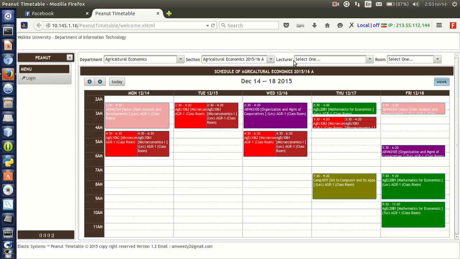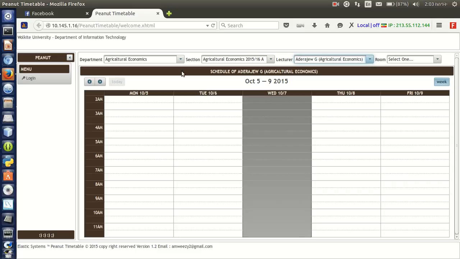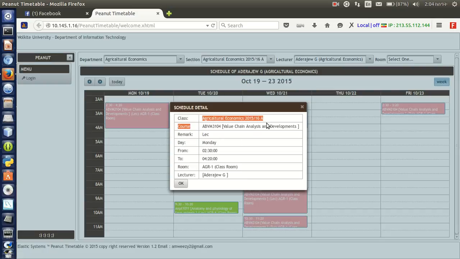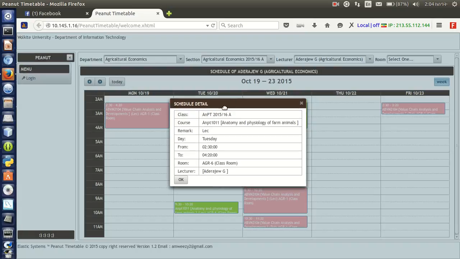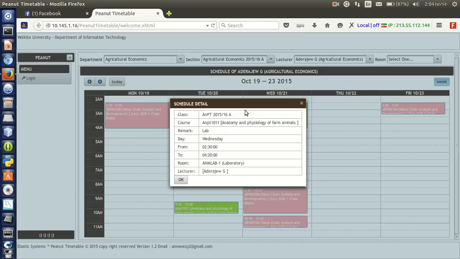One thing I want to show you is that you can also view the lecturer schedule. Select the lecturer that you want, just navigate to the class start date. Then you will get the Adragio schedule here. Adragio goes to this agricultural economics section, and this is also another class of this man, NFT, animal production and science and technology. It's a fresh course. So Adragio has two courses, and also the laboratory part for the NFT.